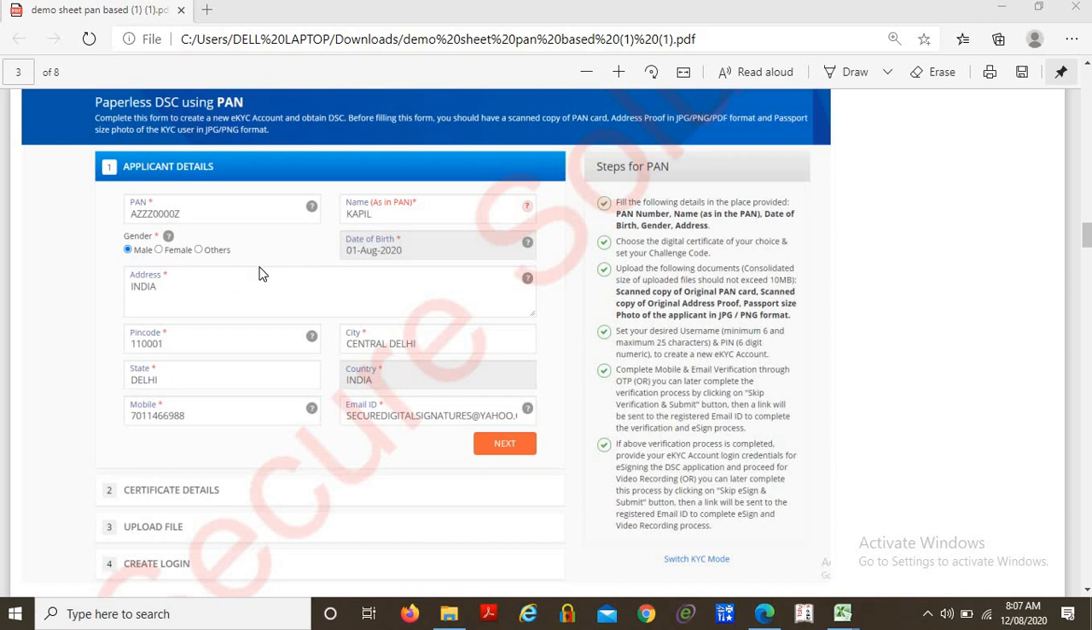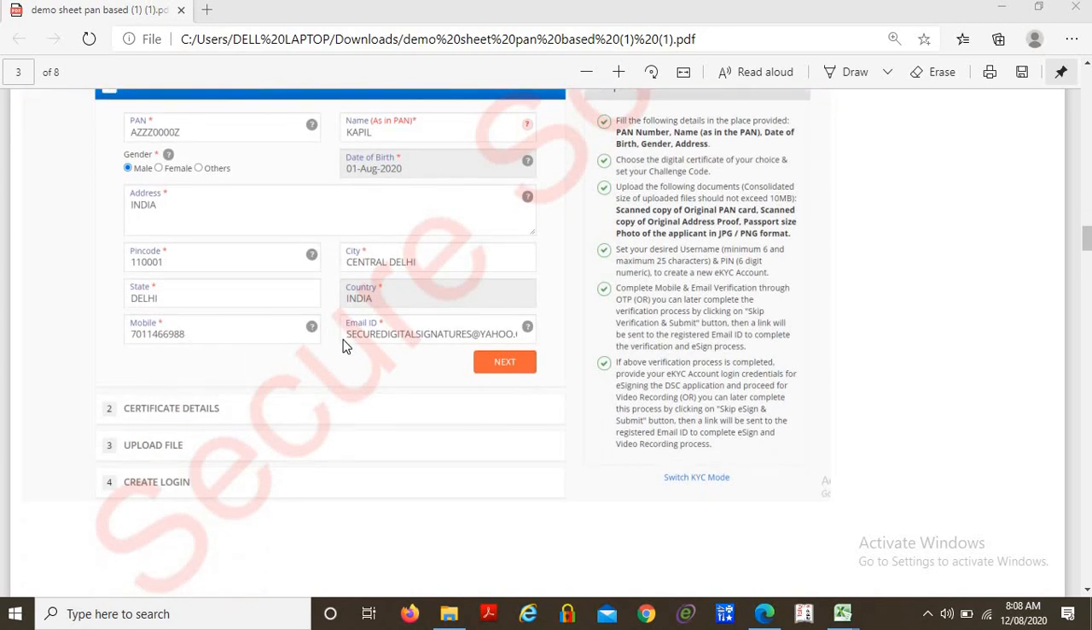I am filling left and then right, left and then right. Pen, name, gender, I need to select gender, date of birth, address, pin code, city, email ID and mobile number. After that I need to click on next.